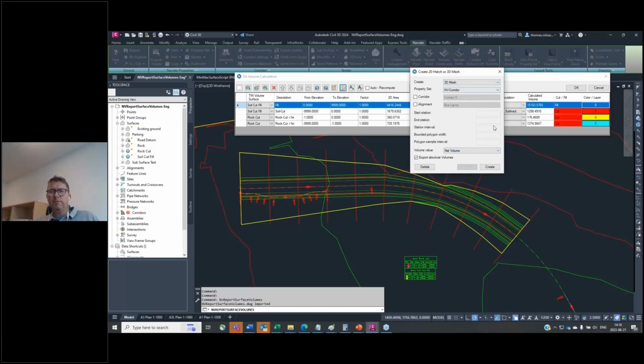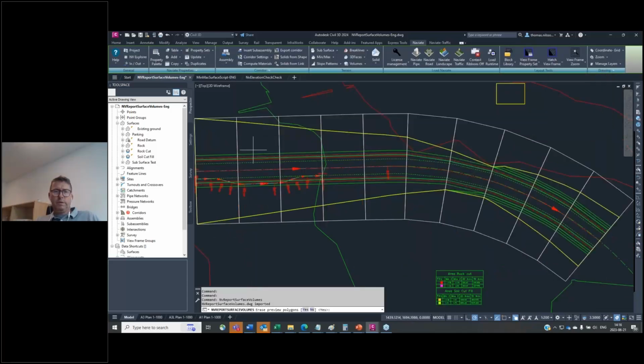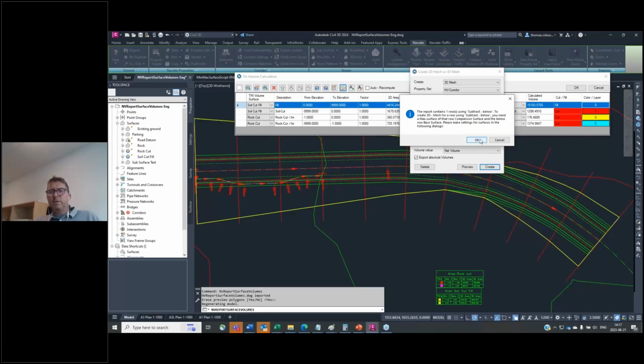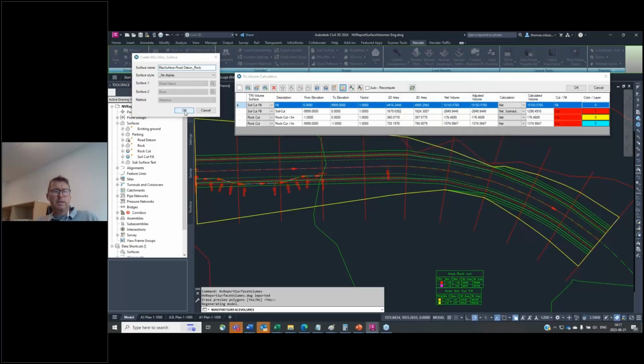I'm going to create 3D meshes from this one now. I'm going to tie it into the alignment here, and I can show the preview. So we're going to calculate this report within these number of boundaries, 20-meter distances. So let's start that one. And it says I need a min-max surface or a minimum surface to operate, and I say okay, calculate that one.